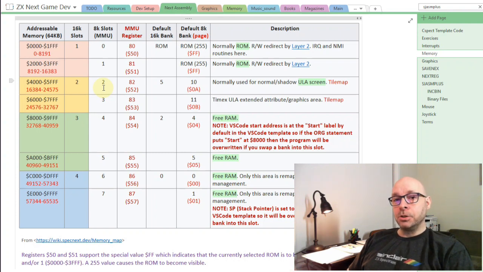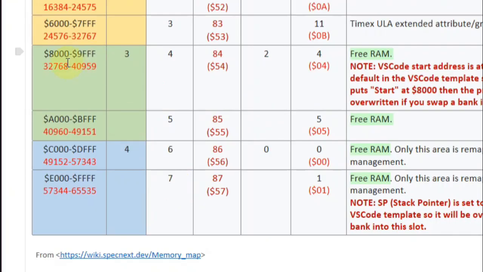It may be possible to swap memory in and out of those slots if you know what you're doing, but just to be safe, I'm going to avoid those for today. And I'm going to focus on the upper 4 slots, which are slots numbered 4 to 7. And these encompass the address ranges from 8000 hexadecimal to FFFF.